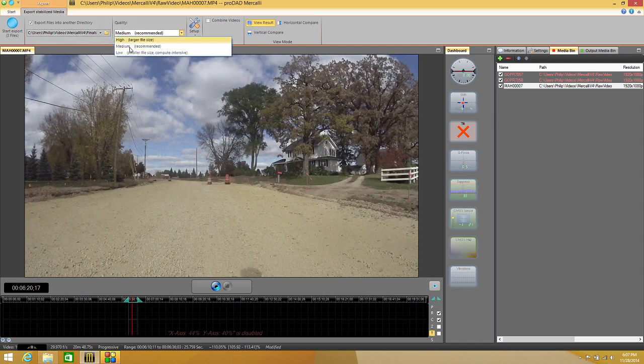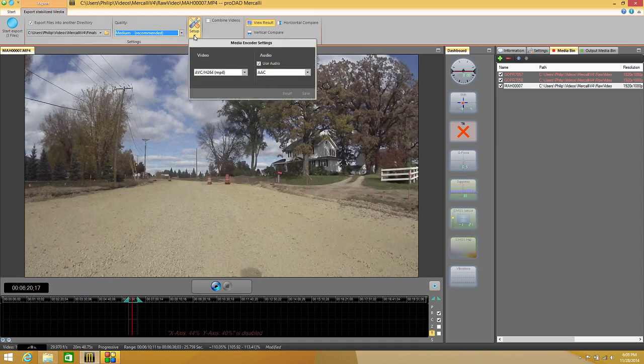The quality, there's different settings here, low, medium, and high. I've done some experimentation. The high and the medium are so close in quality you will probably not be able to sense much of a difference. So for speed reasons, I'm just going to select medium. Now here's another nice new feature in Mercalli version 4, the encoder settings.